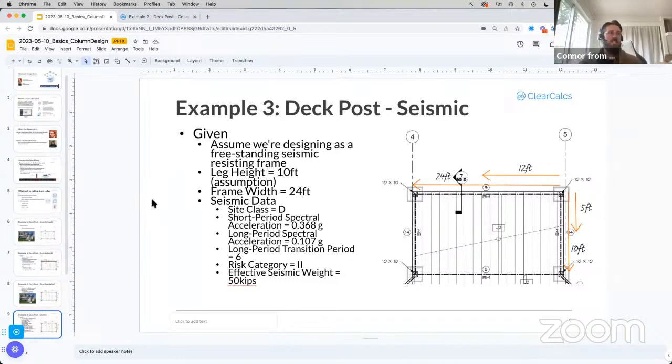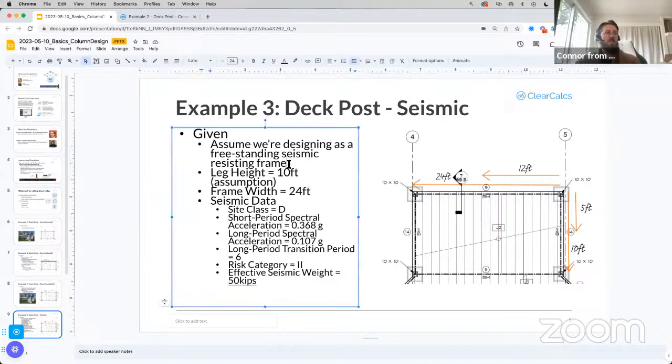But for this one, like I said, a bit more unique. We're going to assume not that it's a component of our overall building, but we're going to assume that this deck or this post is part of a freestanding seismic resisting frame. We're going to say our leg height or column height, similar to before, is 10 feet. And we're going to say our frame width here across the top is 24 feet. And then we have the rest of our seismic data here. So I pulled all this seismic data from the drawings.